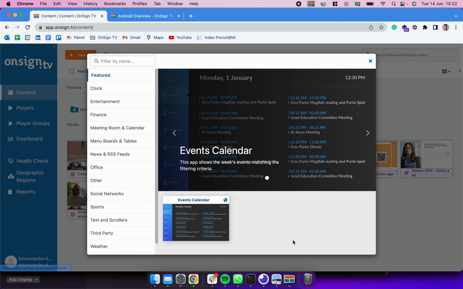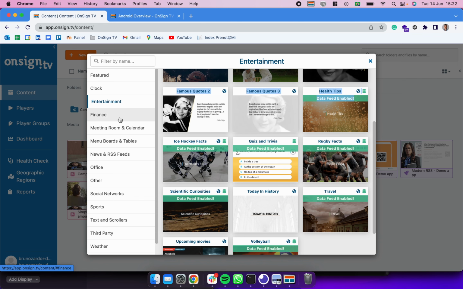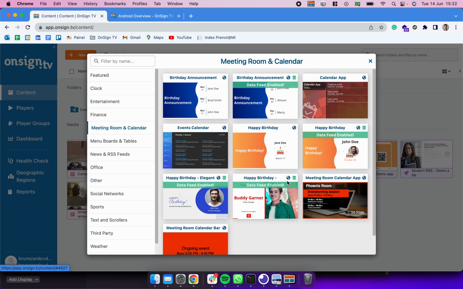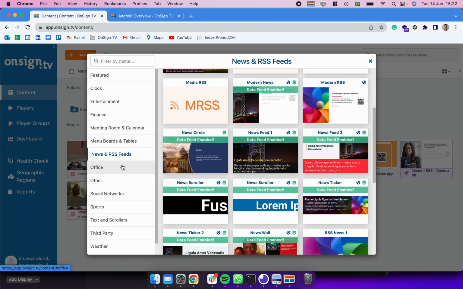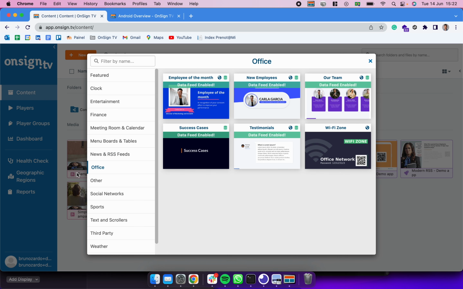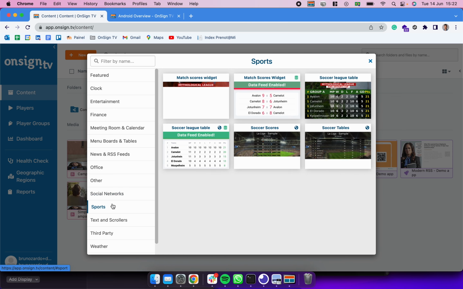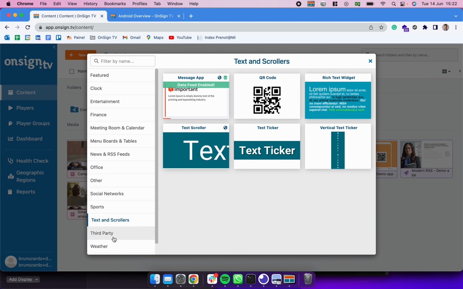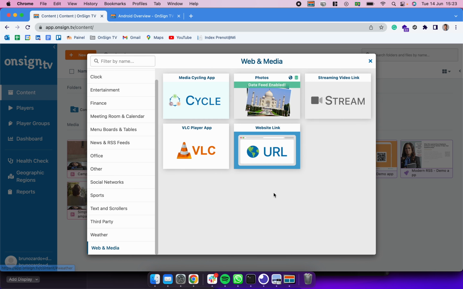Here we have the featured apps. Constantly we are publishing new apps. So this page is specifically for featuring these new apps. We have clocks applications, entertainment apps, finance apps, meeting room and calendar apps, menu boards and tables, news and RSS feeds, office applications, some other apps like flight status, HDMI input, audio announcement app, social network applications, sports, text and scrollers, third-party apps, weather, and web and media.